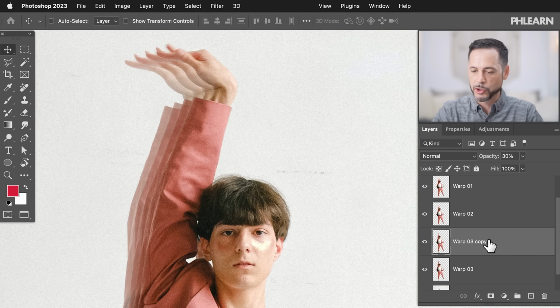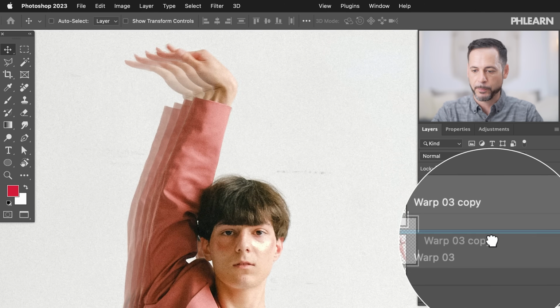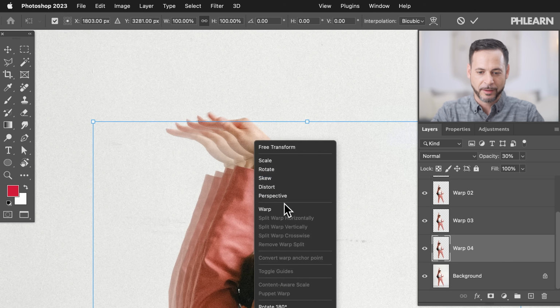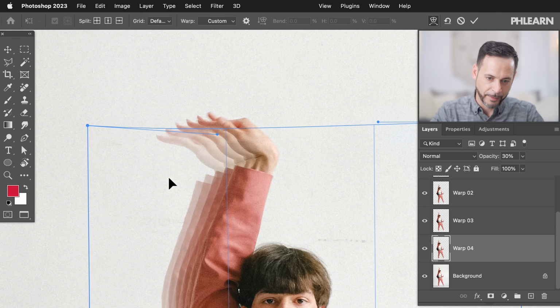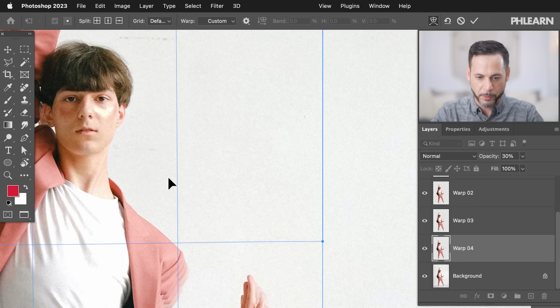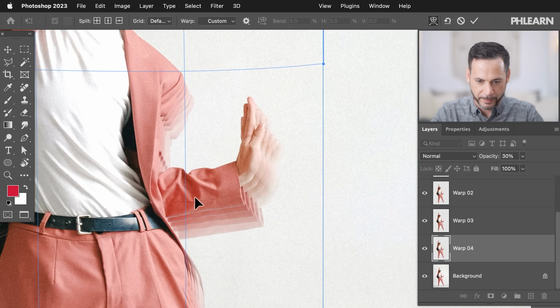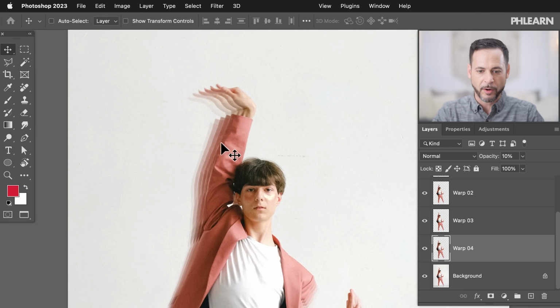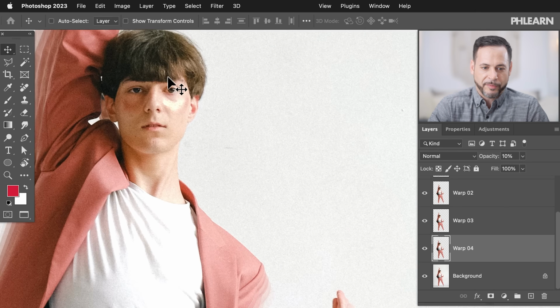Warp 03, Control or Command J to duplicate that. Put it underneath it, always put it underneath it, and then we'll just rename this warp 04. Control or Command T, right click, warp, okay, bring it down there, the hand, bring it down there, and then this will just be 10%. There we go. So we have our really pretty cool effect, honestly.